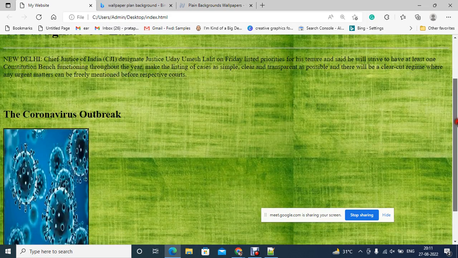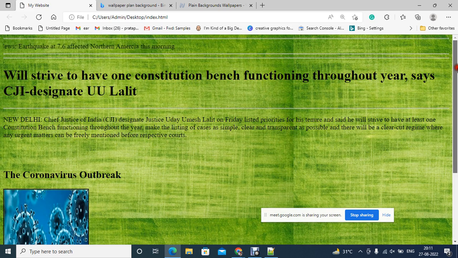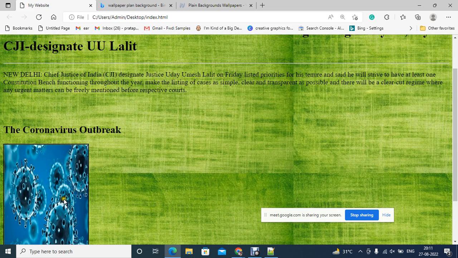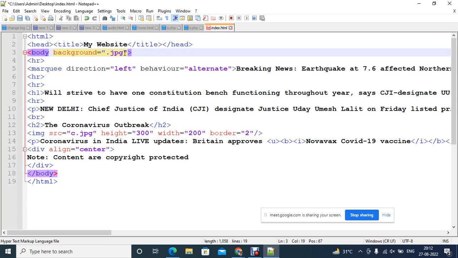So you can see, because I have taken a proper size of the image, it is not getting duplicated. But if we put a small size of image, suppose I put this coronavirus image in the background, then what will happen? Let's see. Let's change the name and put the same image that we have put, that is c.jpg. This one. So you will see this image will be repeated many times.